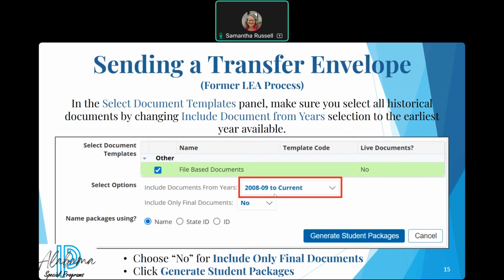Okay? So at the very bottom of the list, you will also see these options. You will want to choose and make sure that you are also sending file-based documents. You want to include documents from the oldest year available. So I always click the caret here and scroll all the way to the bottom and click the oldest year to current. And then you also want to change this from yes to no. You don't want to just send final documents. You want to send anything that's in draft too. That way each student you're receiving everything on that student.